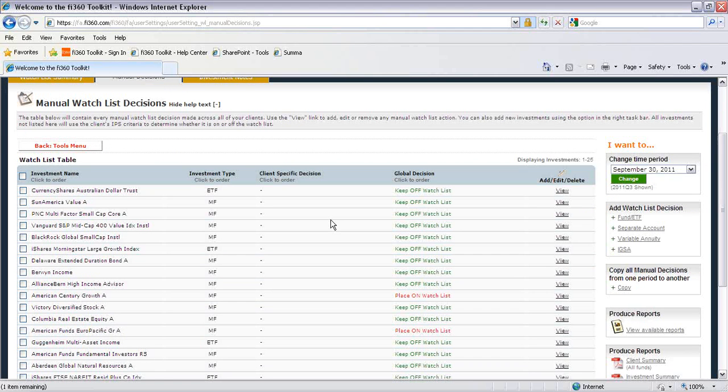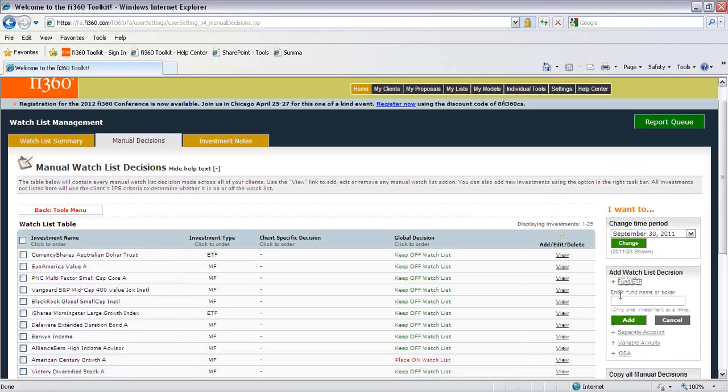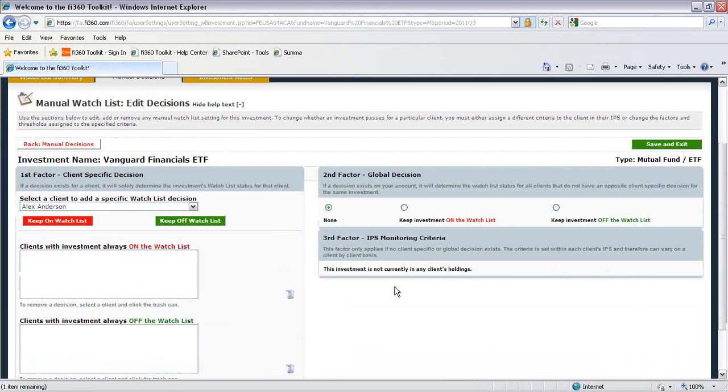So again, in my example, that Euro Pacific, I had that on watch. And I did that globally. Now, say for example, I want to make that decision. I'm sure that a couple of my clients have owned that investment. I'm not quite sure who it is. I don't want to spend time searching for that investment. So I can simply go into this manual decision area, type in a ticker, and I'm just going to type in a random one, this Vanguard Financial ETF. And now, without having to know which client holds which investment and who holds what and where I need to find that, I can simply jump in here.